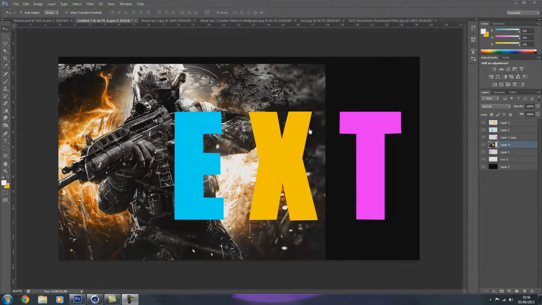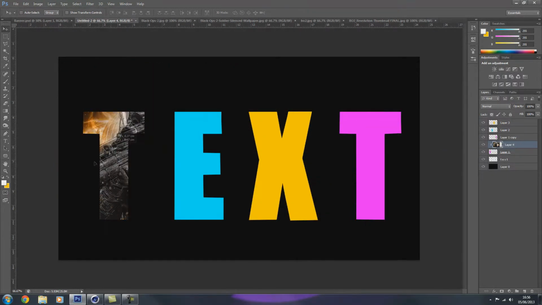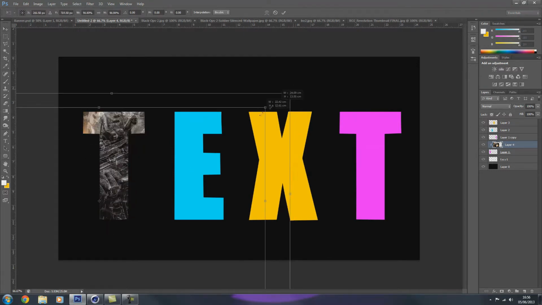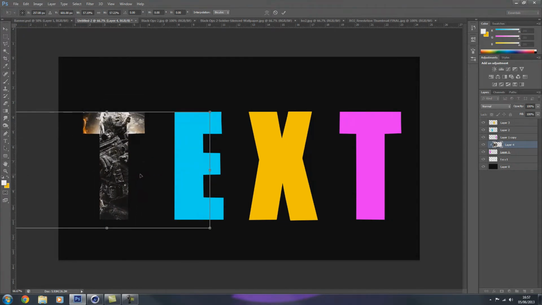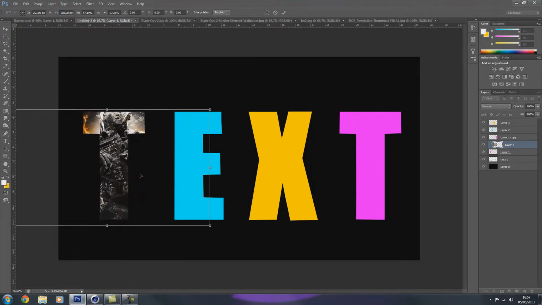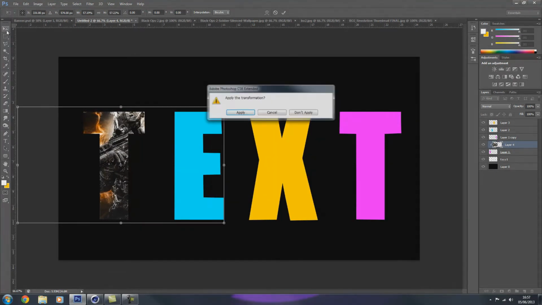So the image has got to be on top of the letter. I want this image on top of that letter T, so I'm going to right click on the image and create clipping mask, and that's just going to wrap it around that certain letter. Okay, so we're just going to move that up about where we want it, and I want it about there. So that looks good to me.